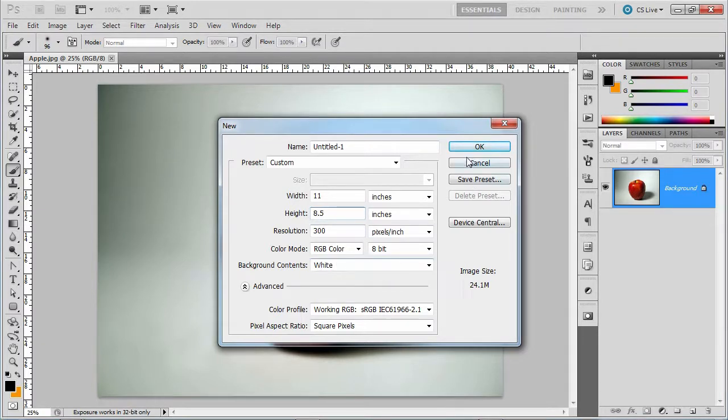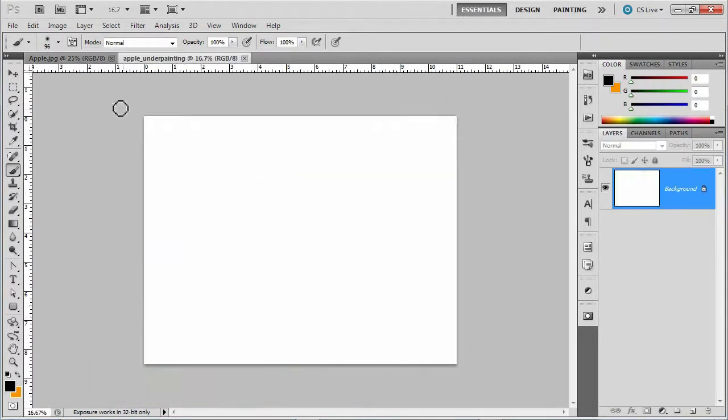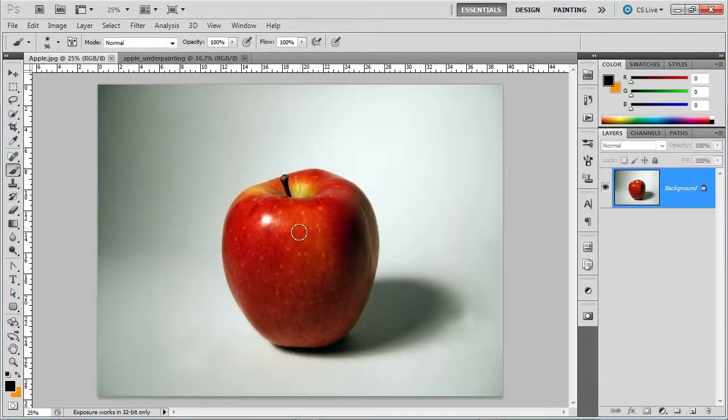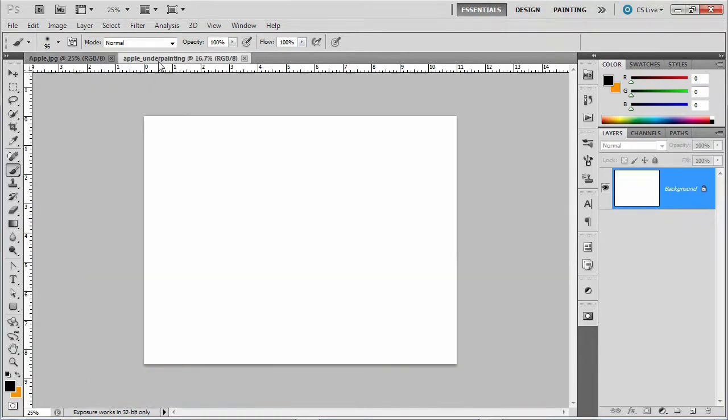And the background contents, that's fine. They can be white. I'm going to call this apple underpainting. Okay, so now the apple underpainting is going to be painting the simplest colored sections of the apple. The only thing is, we need to be able to see both the photo of the apple and our canvas that we're painting on at the same time.